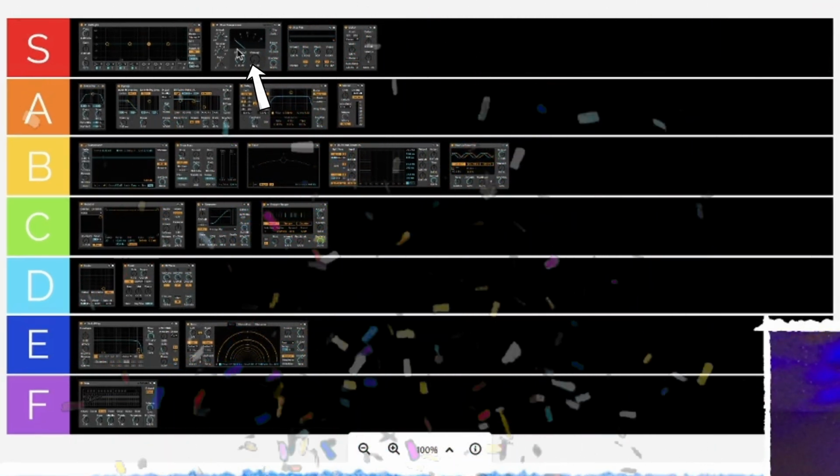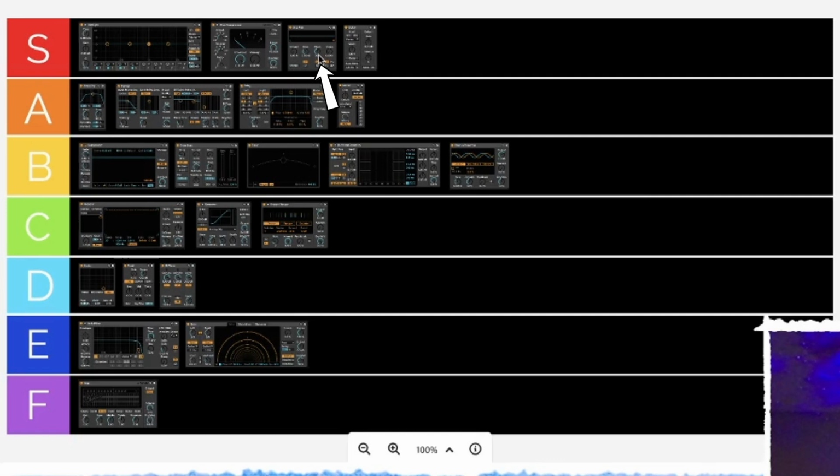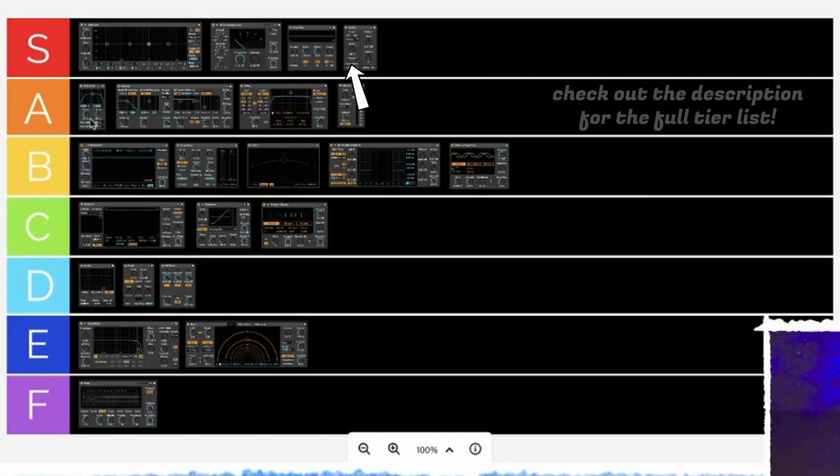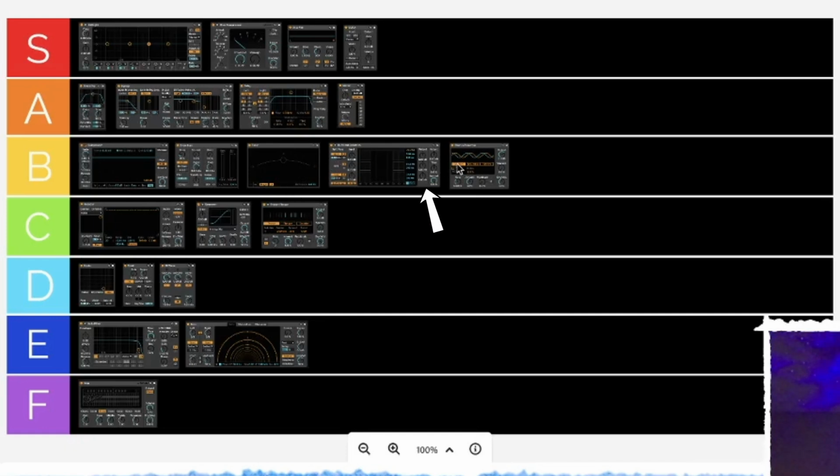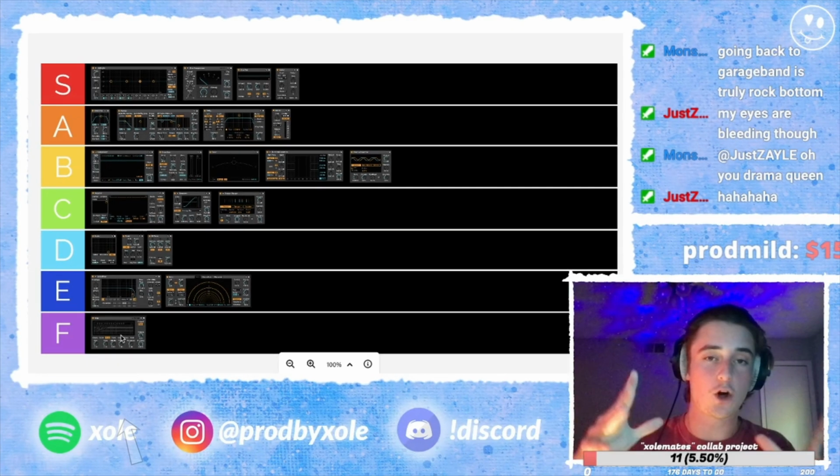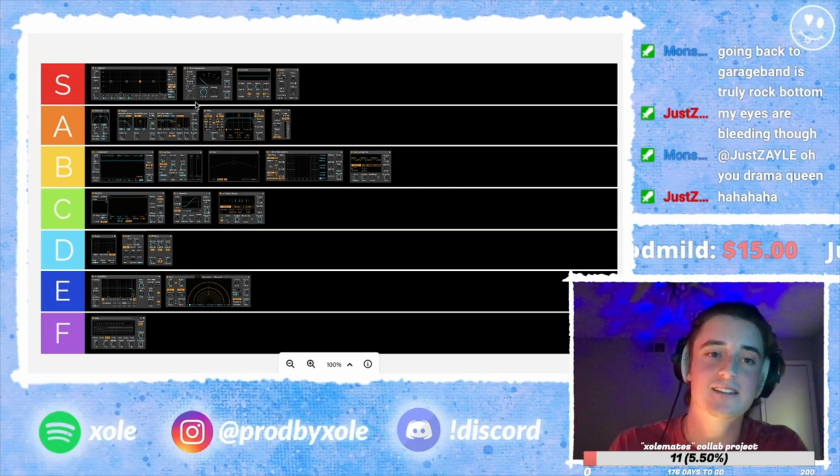This is what we ended up with. We've got EQ8 S tier, totally agree. Glue compressor S tier. Autopan S tier. Utility S tier. Overdrive A tier. Reverb, delay, limiter. B tier is compressor, drum bus, tuner, and multiband dynamics. And then chorus ensemble. C tier we've got vocoder, saturator, flanger. D tier is erosion, pedal, and EQ3. E tier, auto filter, echo, and amp.